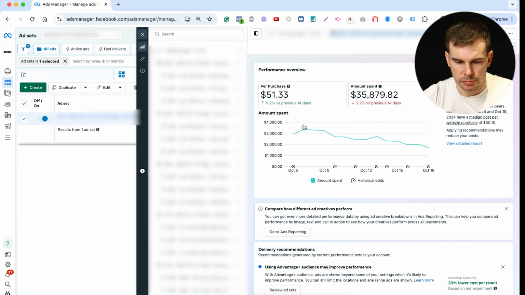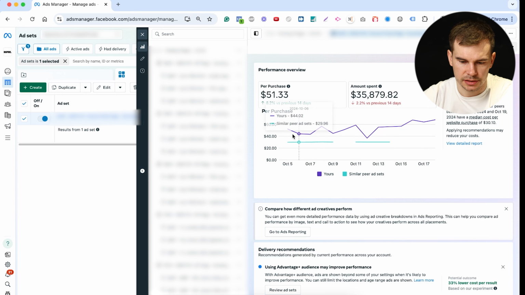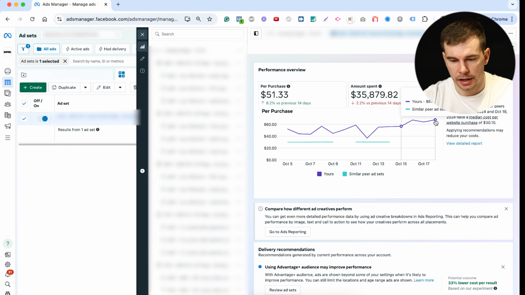So for example, this is my spend. This was an ad set that was spending like 3K a day. You can see I started decreasing its performance. You can see here when I actually decreased the budget. Why did I start doing that? Because initially we had amazing CPA, but CPA started rising, so I had to decrease the budget.